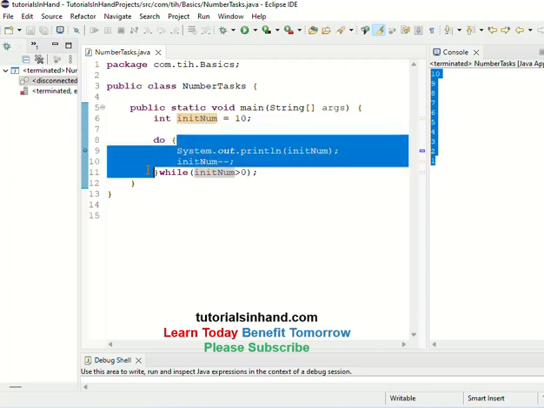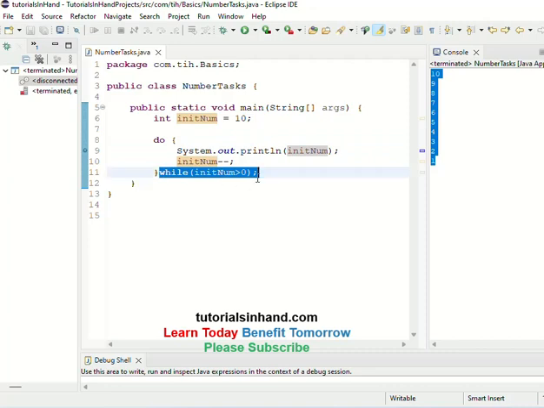Here you will first perform the task at least once and then the condition is checked, right? So the condition is checked later in do while, whereas in while the condition is checked at the beginning, and if it does not satisfy, it will not print even a single time. And this is the simplest difference between while and do while.